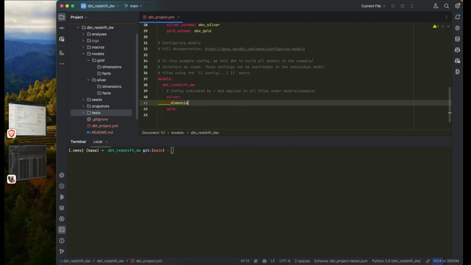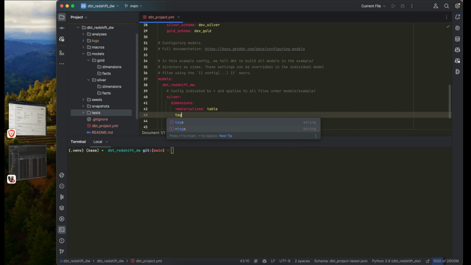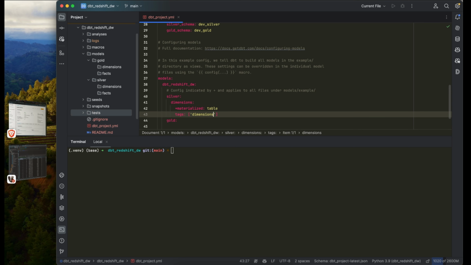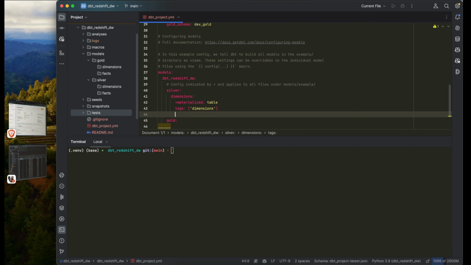So we have the dimensions, and this will give us the materialized table. And the tags in this case is going to be dimension. Okay, and the same thing will be done for our facts as well. I'll just materialize them as tables, and the tags will be facts.